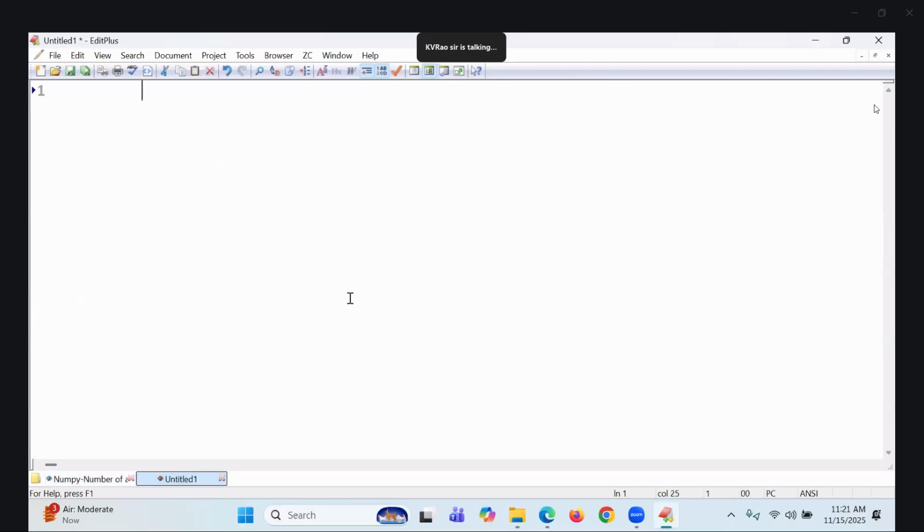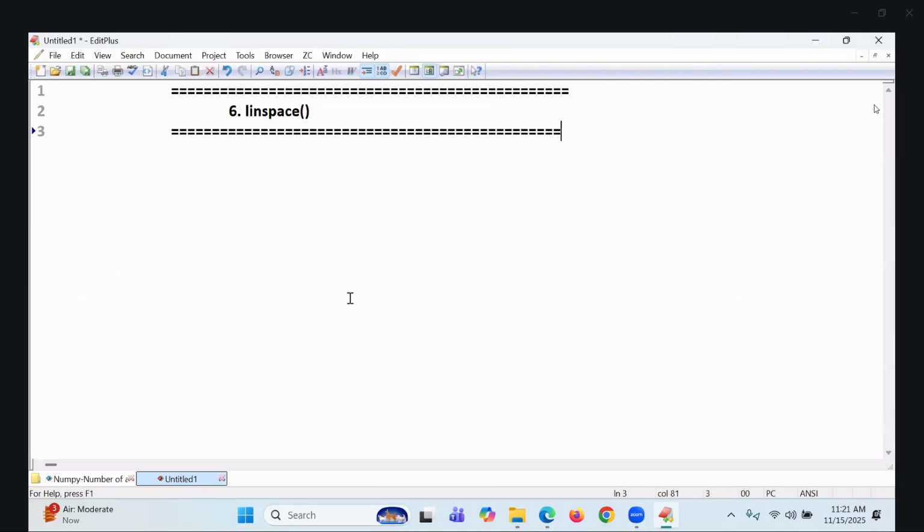How many attributes do you know of ND array? 5. Number 1, ndim, dtype, shape, size, itemsize.